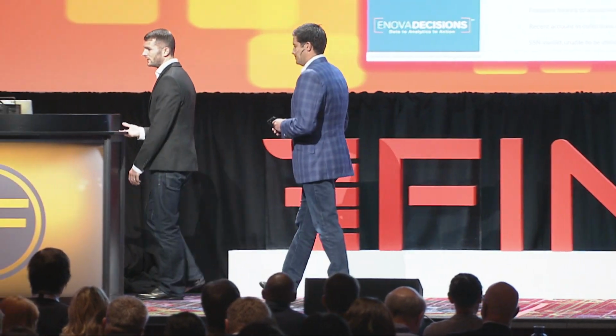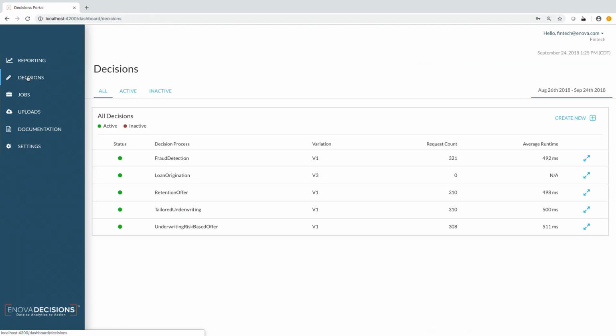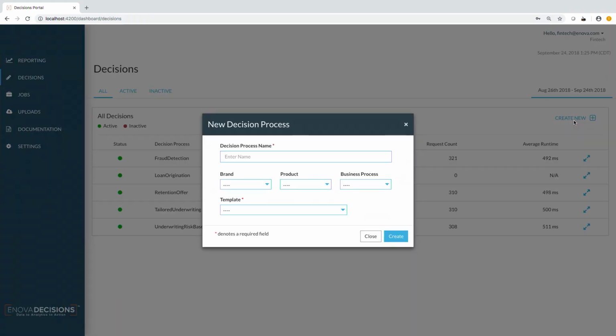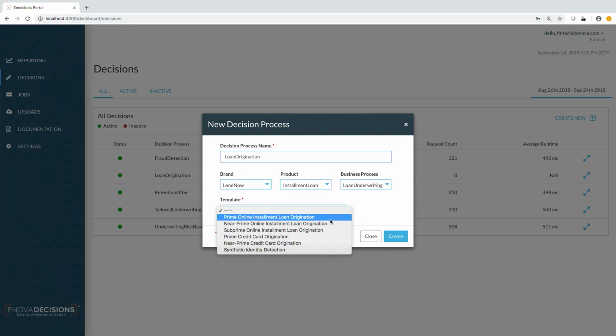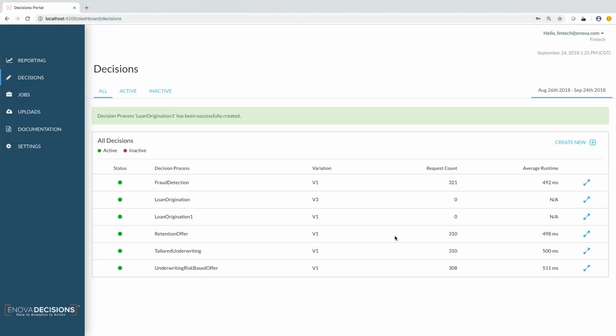First thing I do is log into my Enova Decisions platform, and then I go over to my Decisions tab where I access my decision templates. What are decision templates? Well, decision templates are pre-configured decision flows that are made up of pre-trained nonlinear models, data, and business rules that are based on industry best practices. So let's go ahead and name our new decision process here. We'll select the brand we want to apply this to, like Lend Now, maybe a product, our new installment loan product, and our business process, like loan underwriting. And here we have our templates. Let's go ahead and select Near Prime Online Installment Loan. I'm going to create a second version of this, because I already created one during my practice.